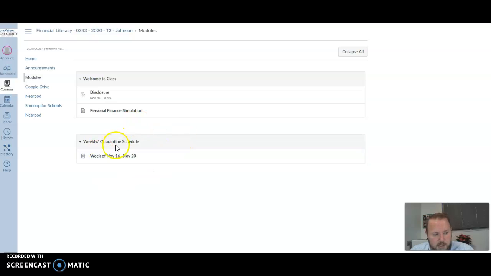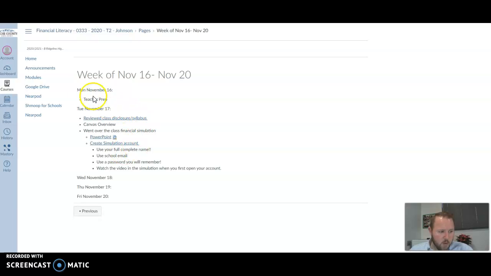The next thing that you'll see is the weekly quarantine schedule. This is super, super important for each of you to pay attention to. If you are ever quarantined, miss a day, or just need to see what we did in class that day, this is where you're going to look. And I will try my hardest to keep it updated on a daily basis. What you're going to do is just click on the weekly schedule, and it'll have that week.